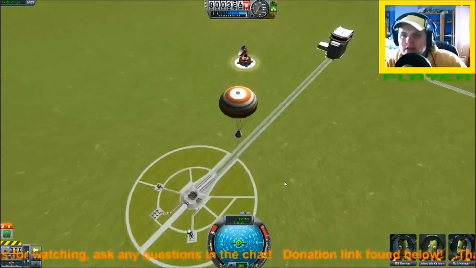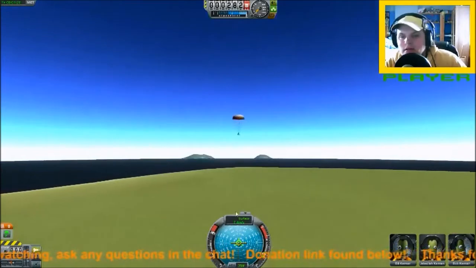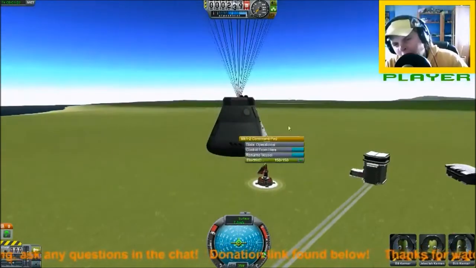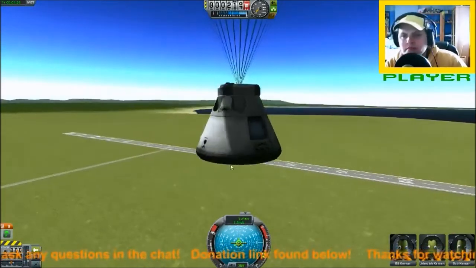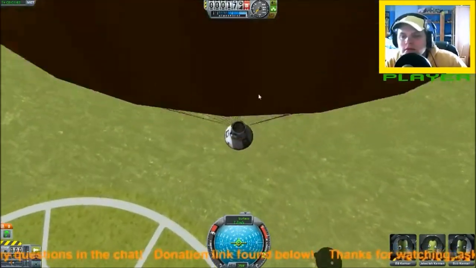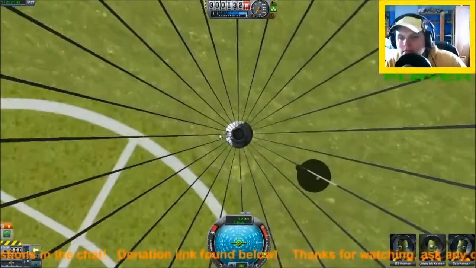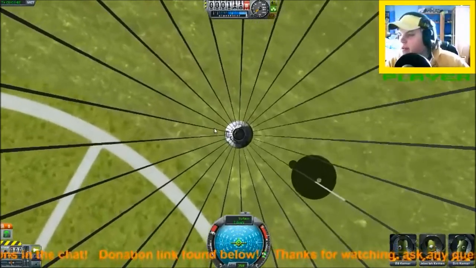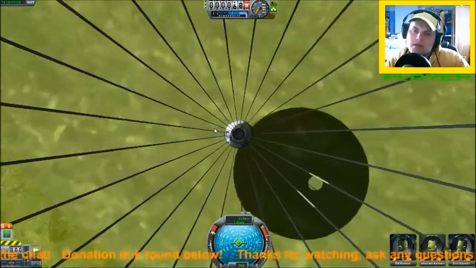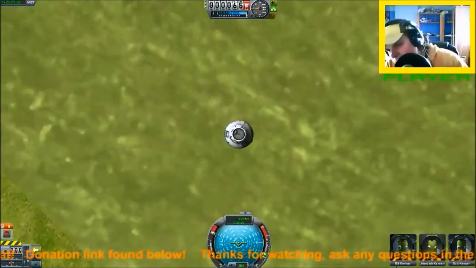So yeah, now we have a nice slow little ride down till we come safely to a halt. Whoa. That looks weird and freaky. Oh, and we're going to make it! Yeah! Oh, he's so happy. Look at Bill.